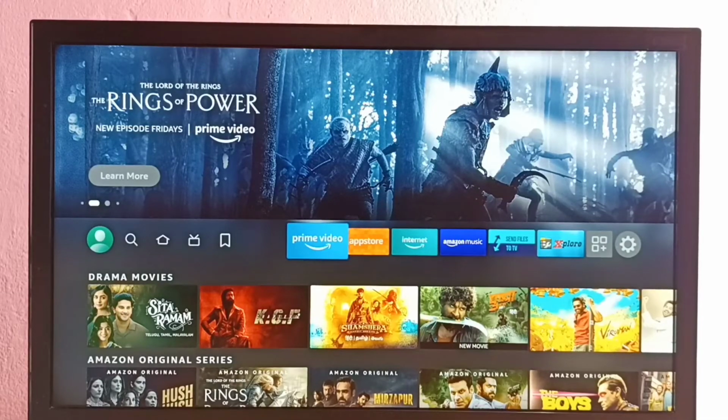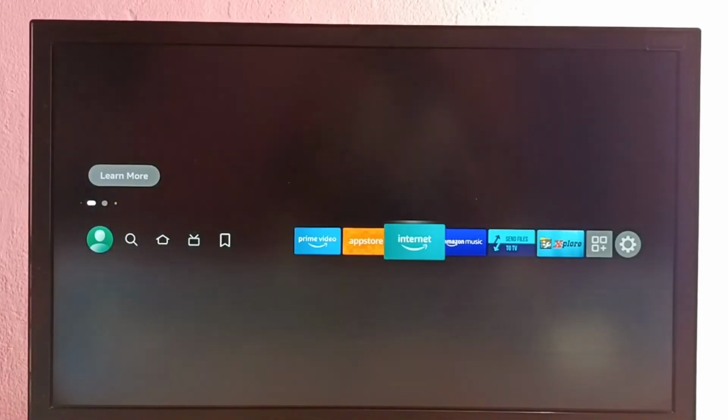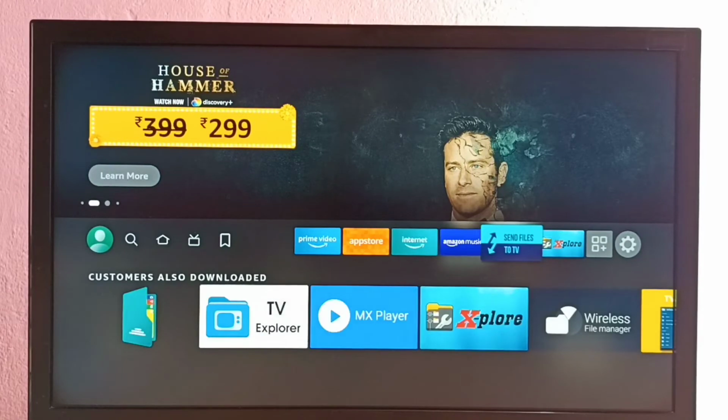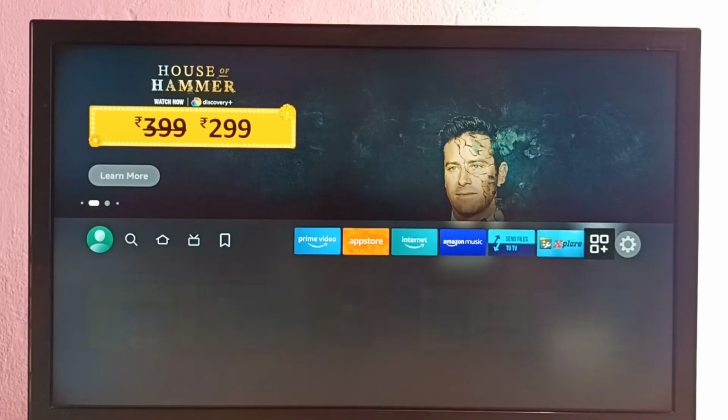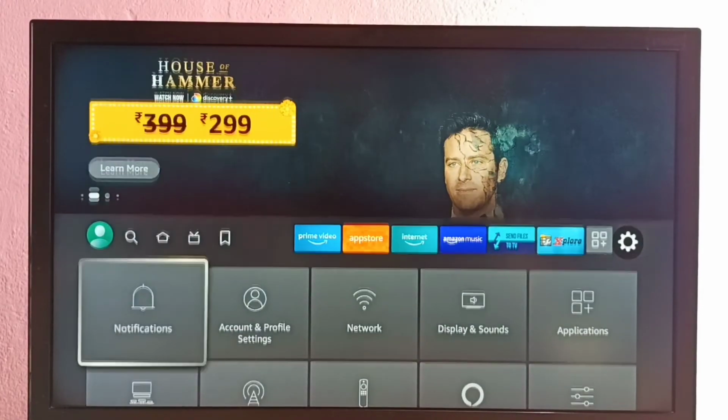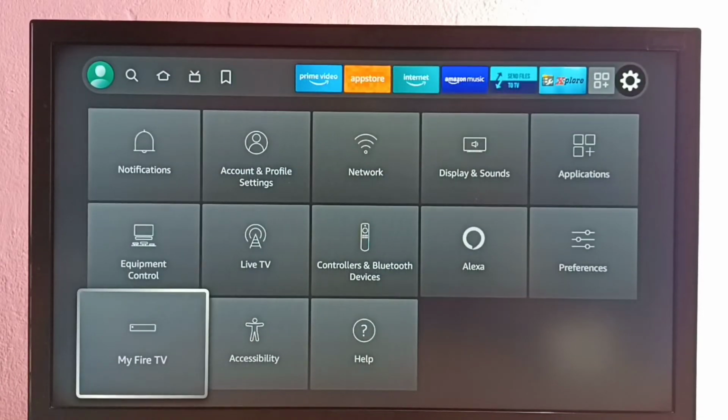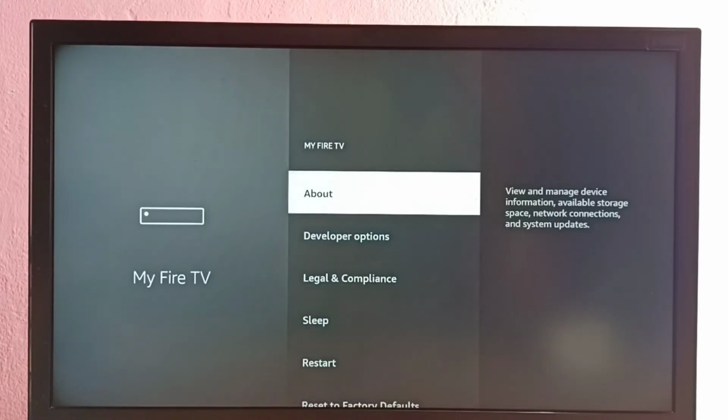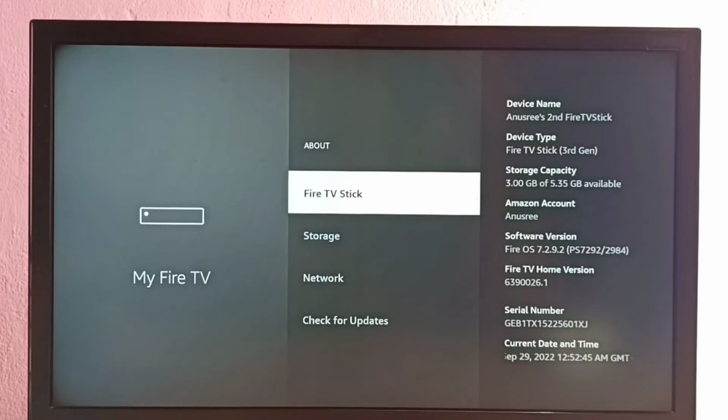Hi friends, this video shows how to allow installation of apps from unknown sources and fix app not installed error. First go to settings, then select my Fire TV, then select about, then select Fire TV stick.